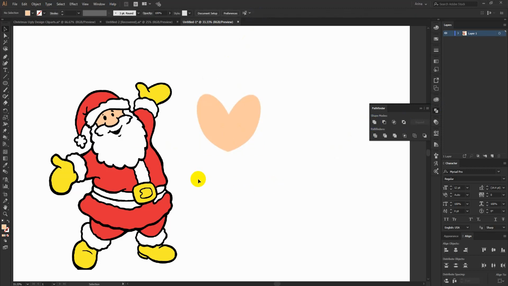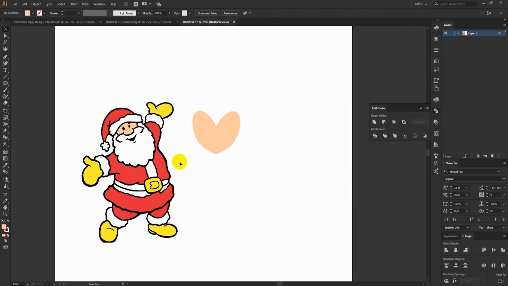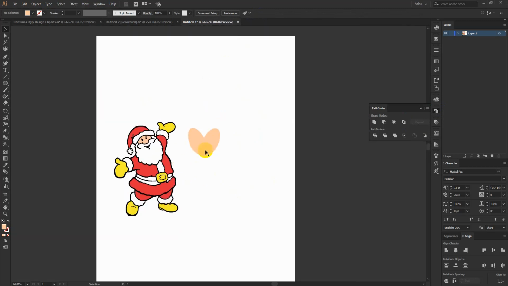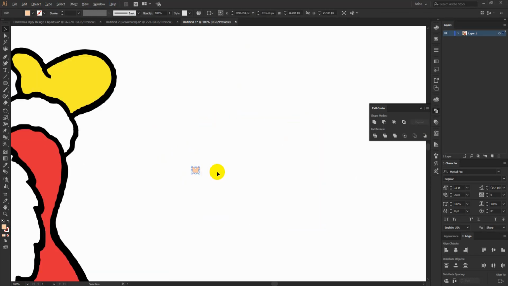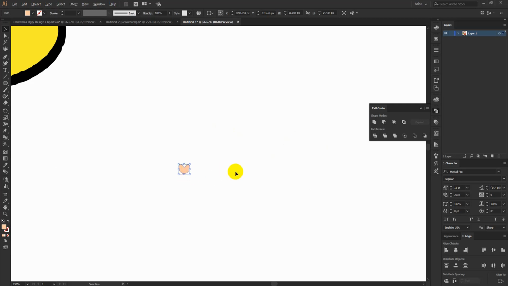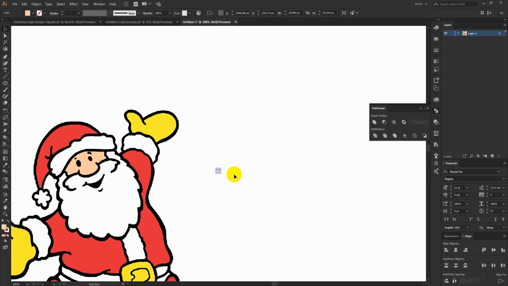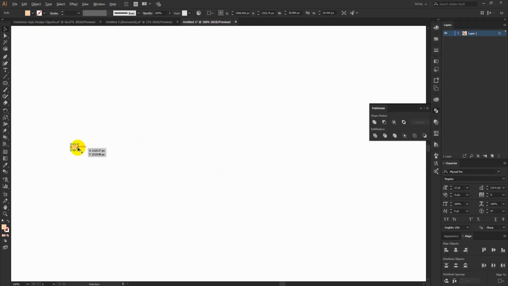Okay guys, so this one is going to be a bit tricky here, so I want you to focus here. I am making this very small, something like this, and I am going to duplicate this one, with just a little space between them, and then pressing Ctrl D to make several copies of them.